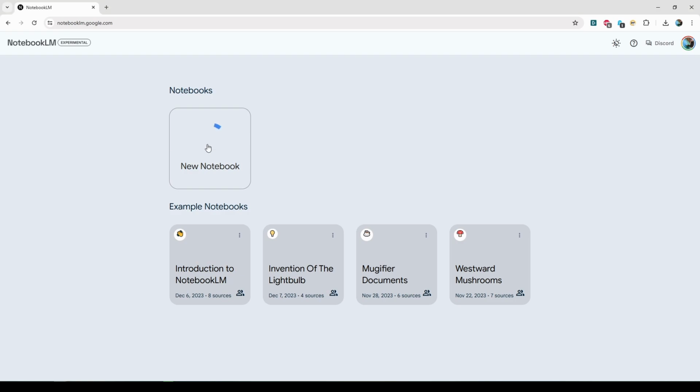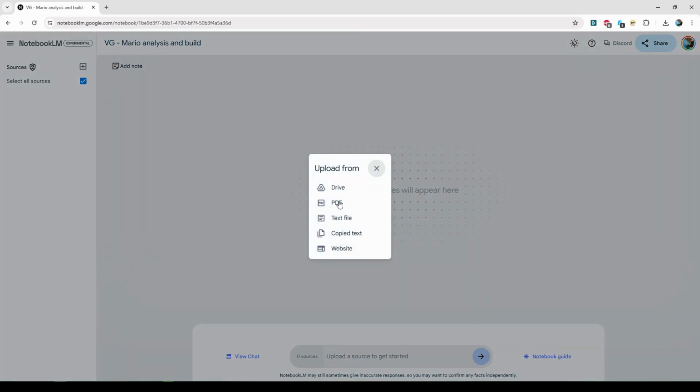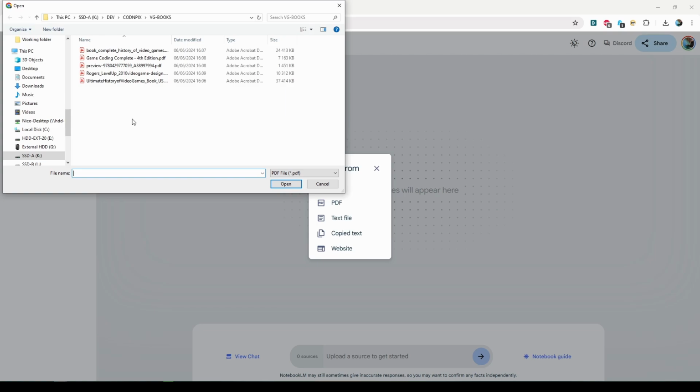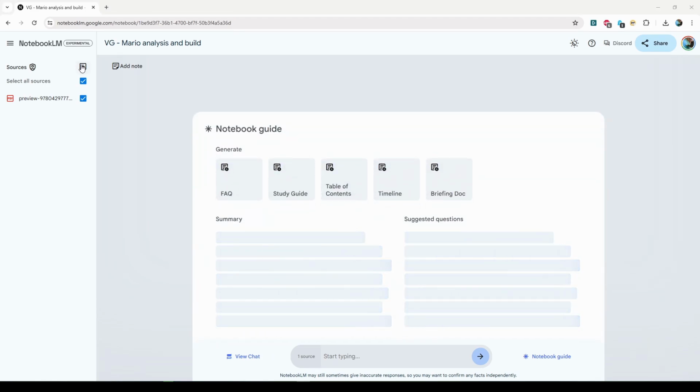So I will try to create a new notebook. I will name it video games like Mario analysis and build. I will add some content about books about video games, so you can understand the history of video games, some information about designing it, coding the game, and a complete history of video games.